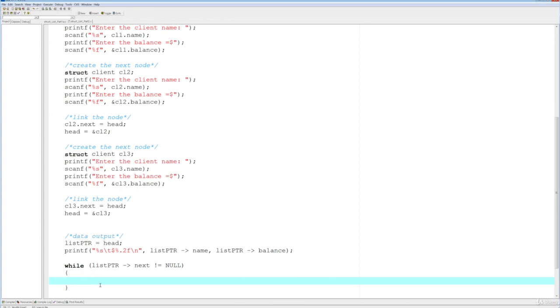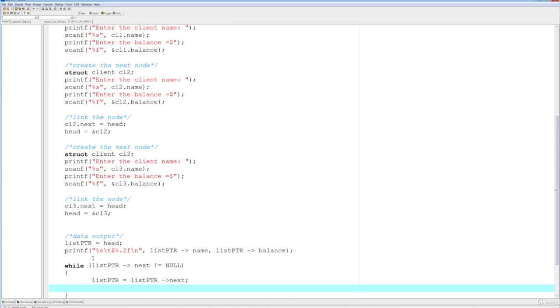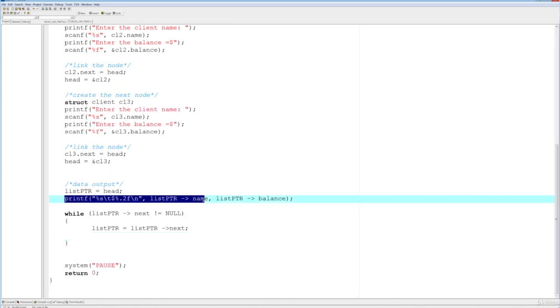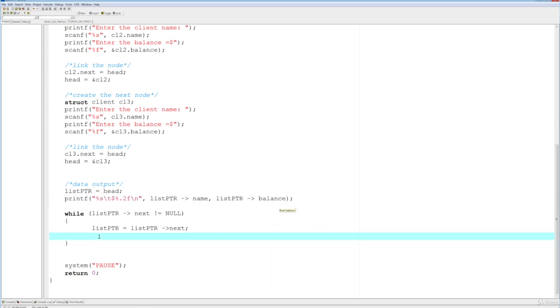And so, how do you do that? List PTR is going to be equal to list PTR pointing to next, the next element. Okay, well now we're ready to actually print, so I can copy this, and do that right here. And we're done as far as the data output. Okay, because at the end, what's going to happen, list PTR next is at null. That's great. Print the tail. You are at tail at this stage.